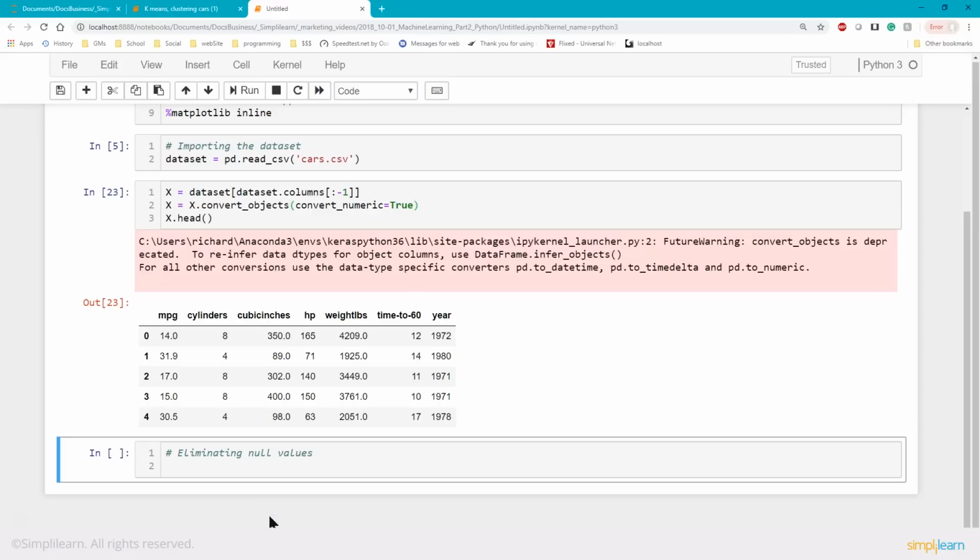And I should have done this earlier, but let me go ahead and increase the size of my window 1 notch.